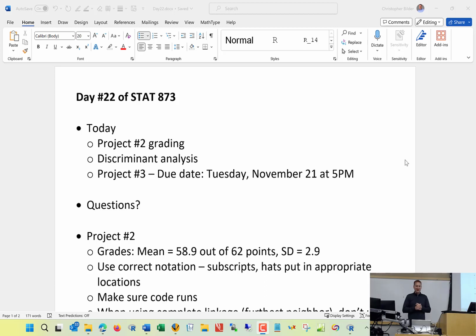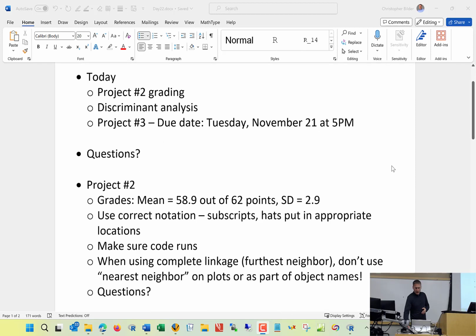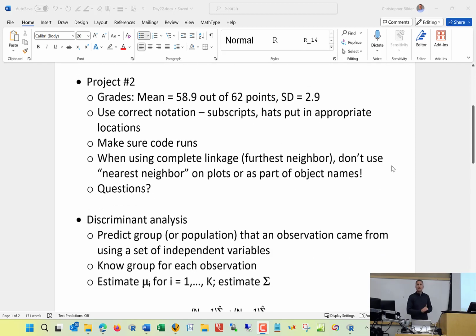Okay, well, let's get started. So we'll briefly talk about project number 2. We will continue in discriminant analysis today, and then we'll also start talking about project number 3. Are there any questions before we begin?